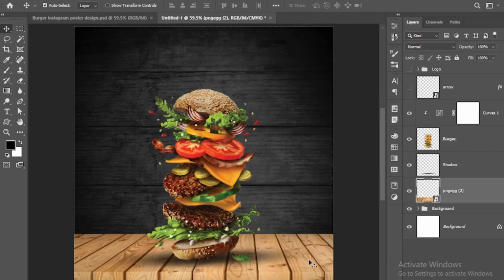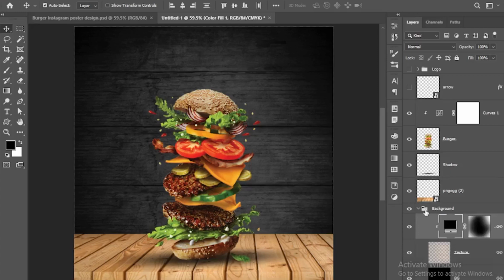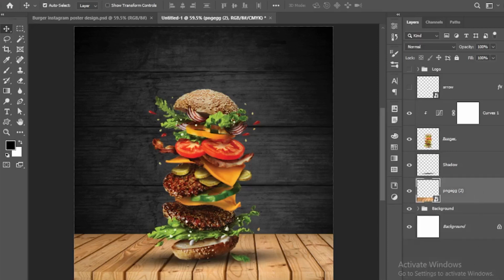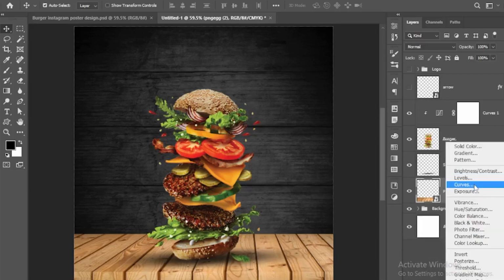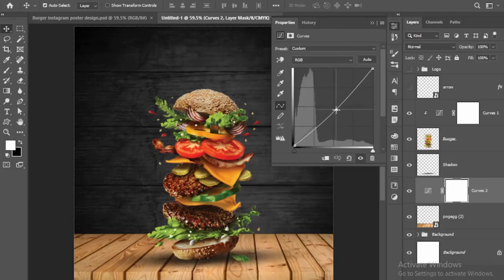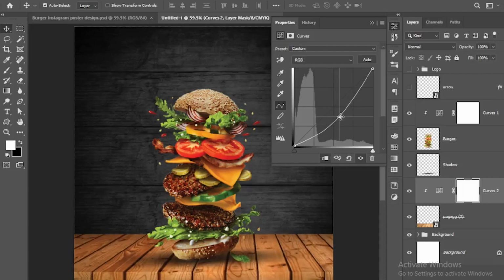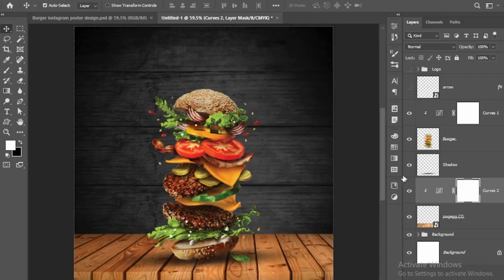Now I have to match this table to this texture background. So I will add a curves adjustment layer and clip it to the table. I will adjust the point where it matches with the image or with the background. Before the curves layer, it's not matching, you can see that, and after that it's matching. You can consider it a part of this design and a part of this background.